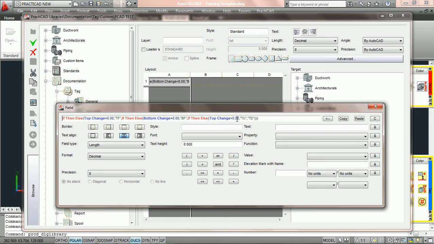So when we change bottom change to 0, if the top change is 0 at the same time, PractiCAD goes to the beginning of this expression and says, if top change equals 0, show top flat. Therefore, we saw TF instead of BF.